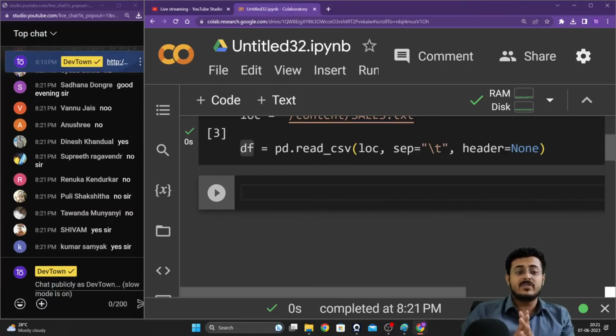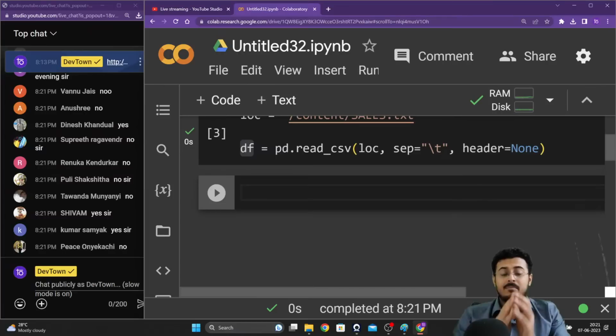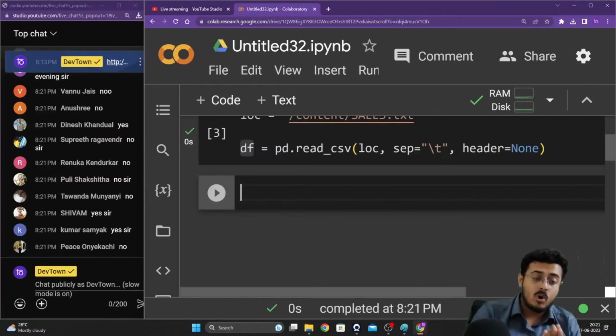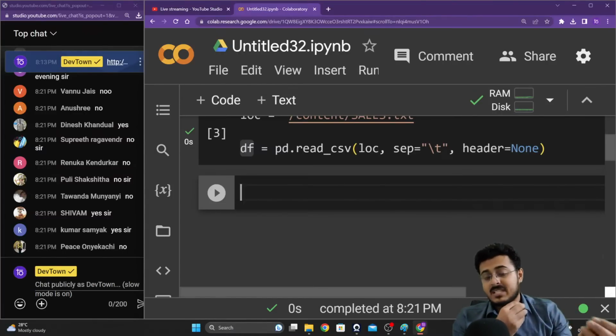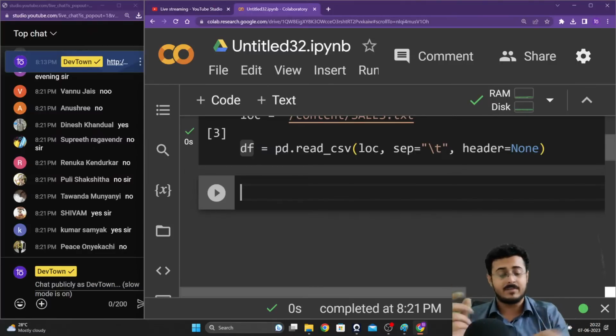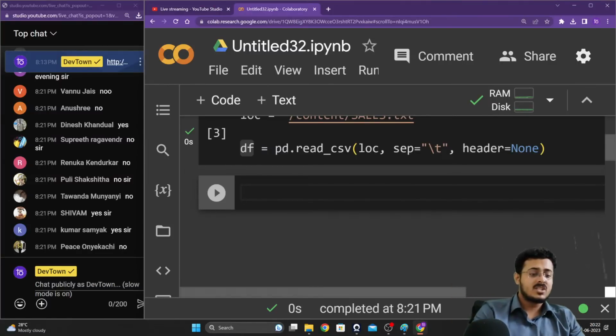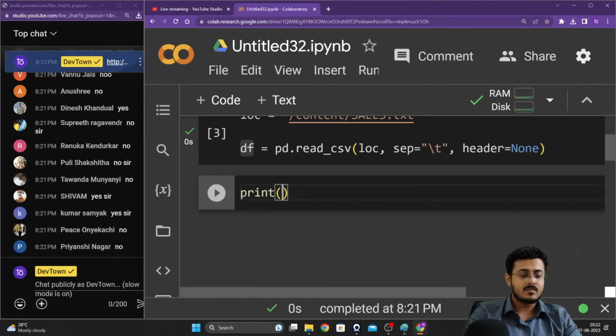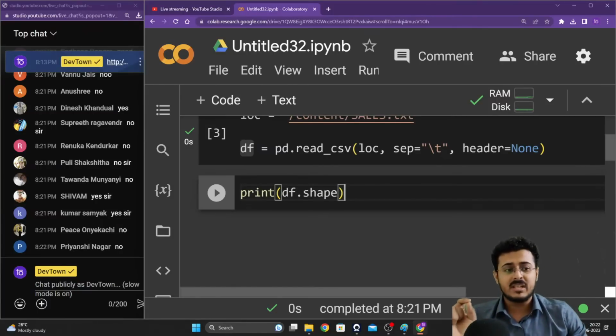Now what we're going to do is print the number of columns and number of rows of our data frame. That is the shape of our data frame, the number of rows and number of columns, guys. So we are going to print df.shape.